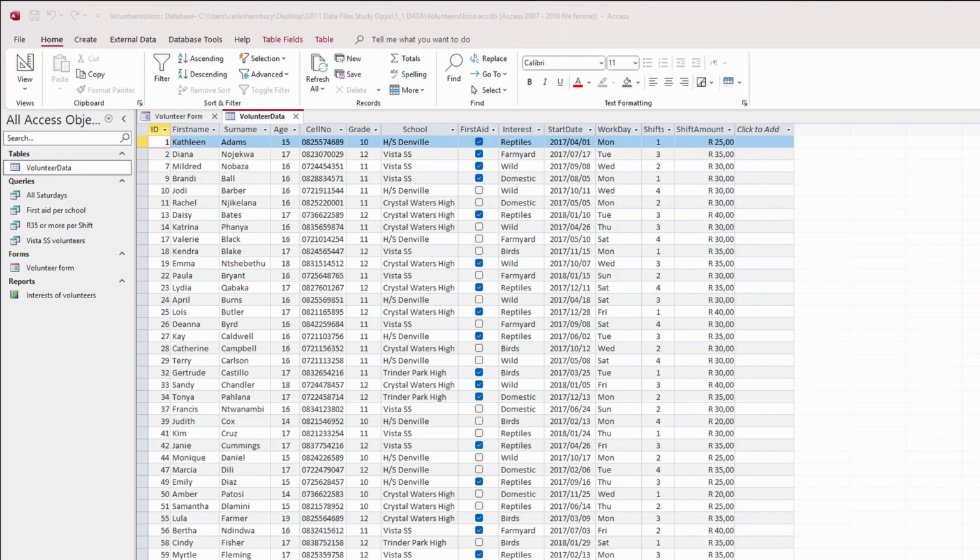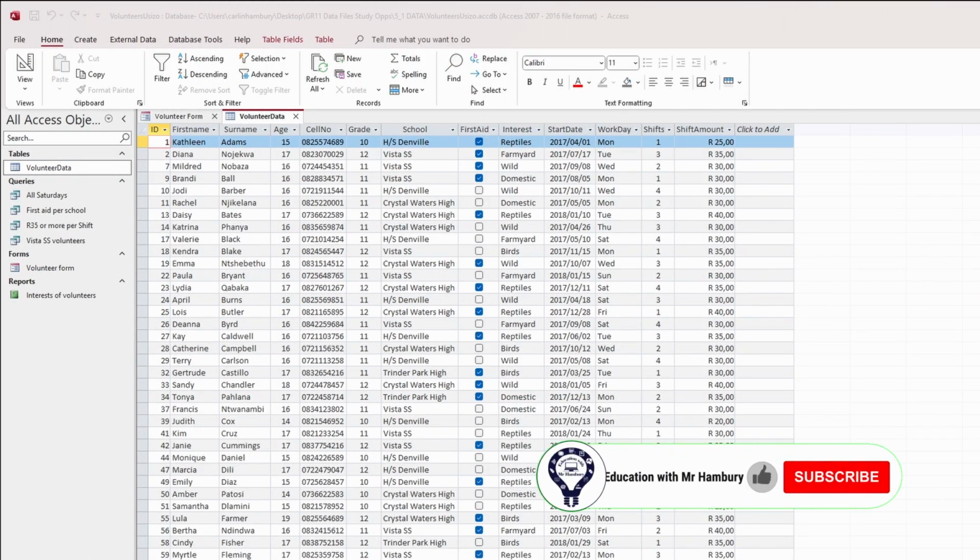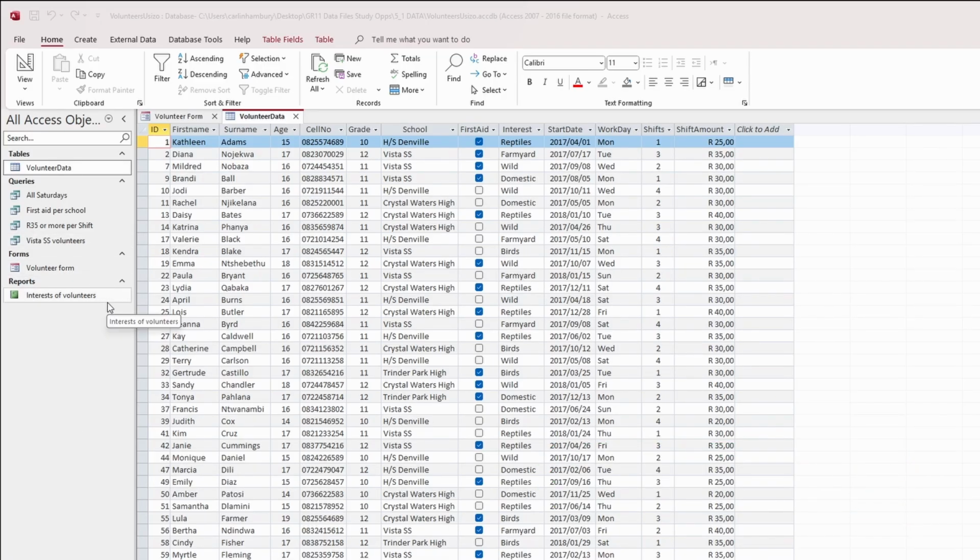Good day, grade 12 learners, and in today's short video I want to show you how you can actually implement conditional formatting in a form or a report. And this is something that does rear its head every now and then in your pracs.